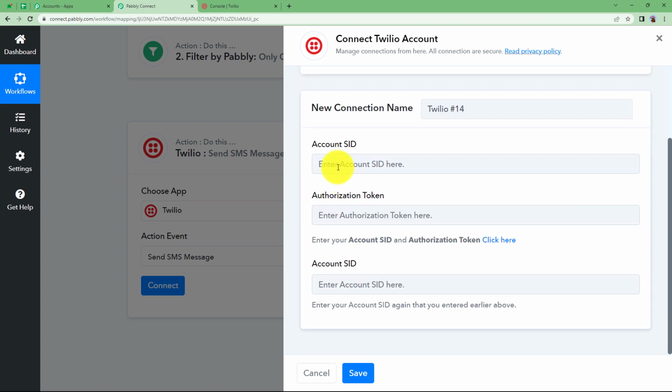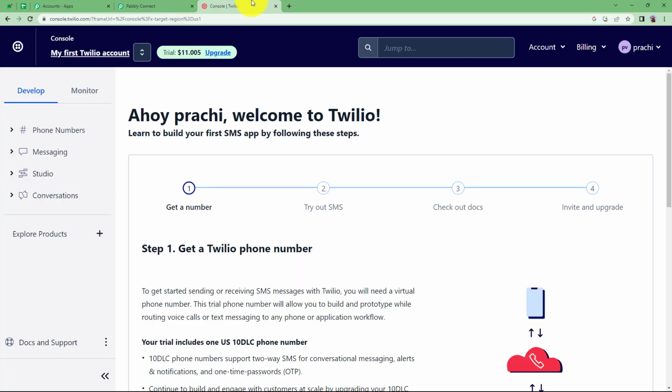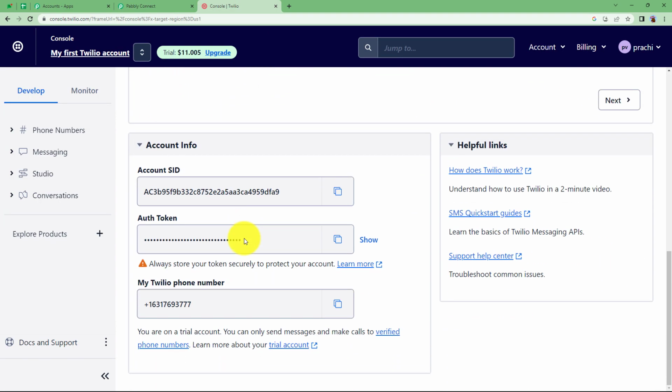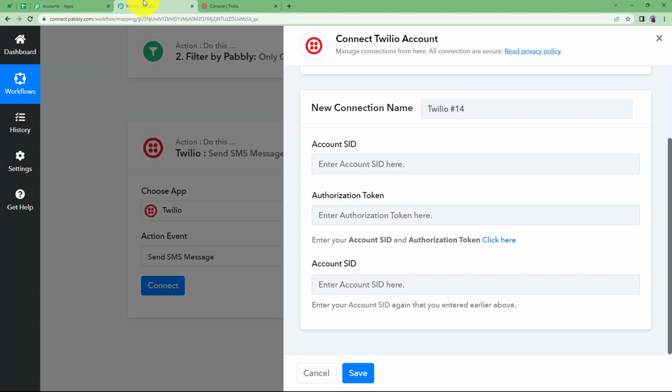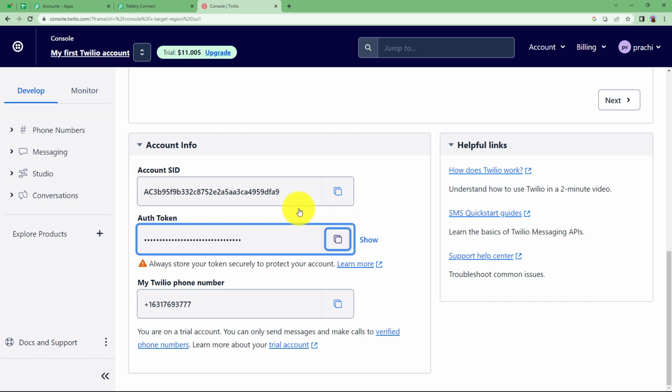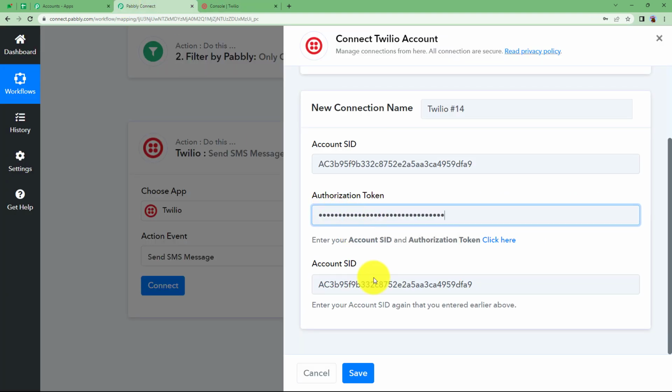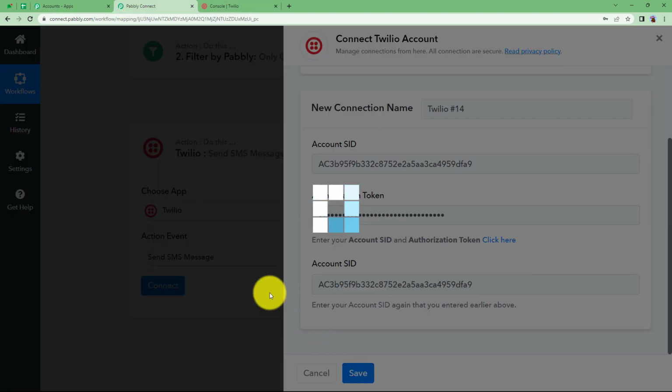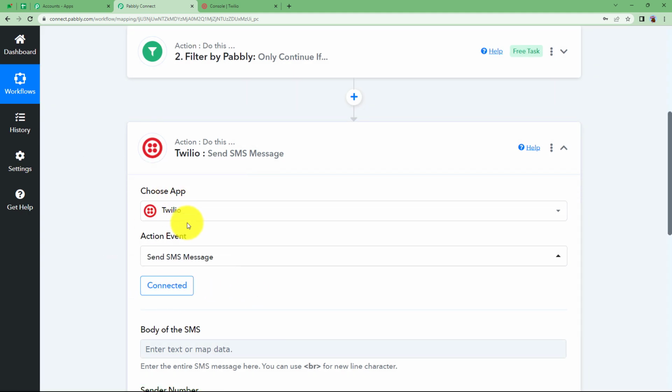So you need the account SID and the authorization token. Remember I told you to open your Twilio account over here. If you scroll down from your landing page, you will find the account SID and the authorization token right here. So copy this SID, go back to your workflow and paste it in the respective place. Then coming back to Twilio again, the authorization token is here, and paste it in its place. Click on save and your connection is done. Now your Twilio and Pabbly Connect are connected.